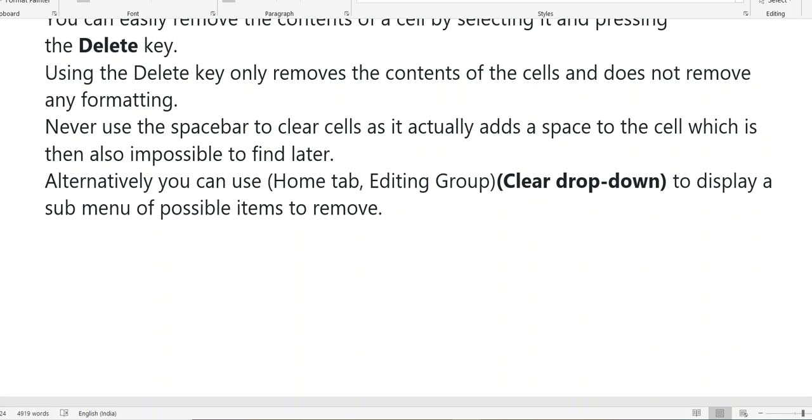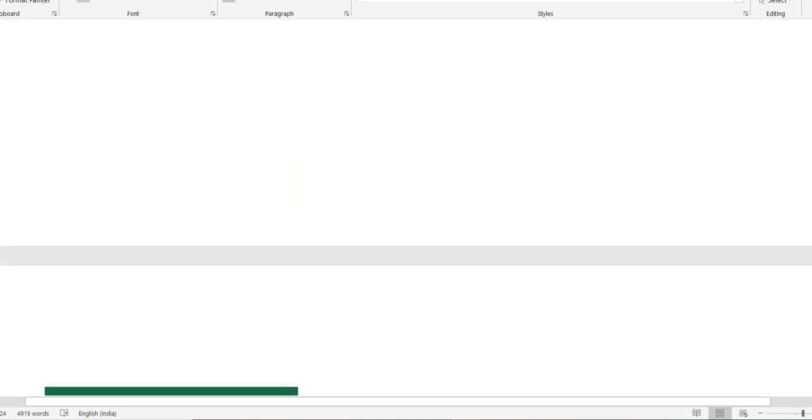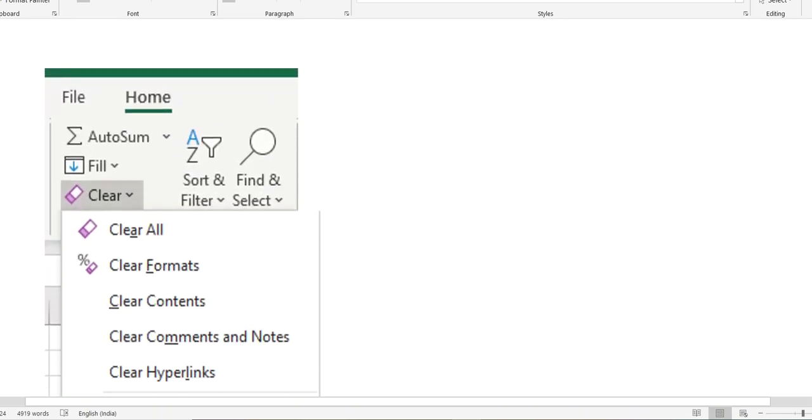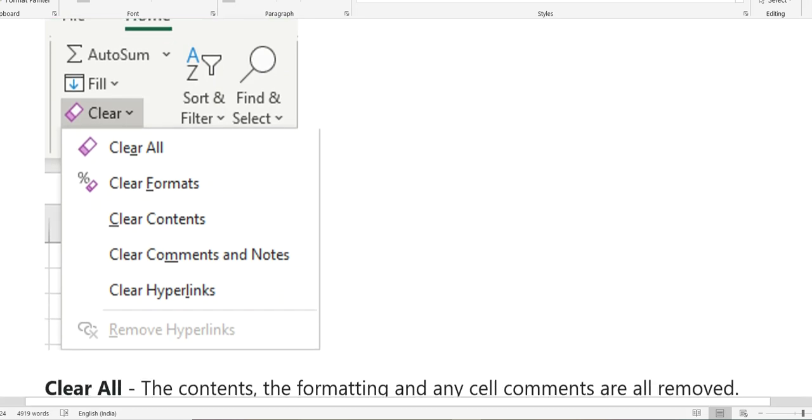Alternatively, you can use the Home tab, Editing group, Clear drop down to display a submenu of the possible items to be removed. So you can see it over here. The Clear options are Clear All, Clear Formats, Clear Contents, Clear Comments and Notes, and Clear Hyperlinks. These are the subcategories which are available in the Clear option.